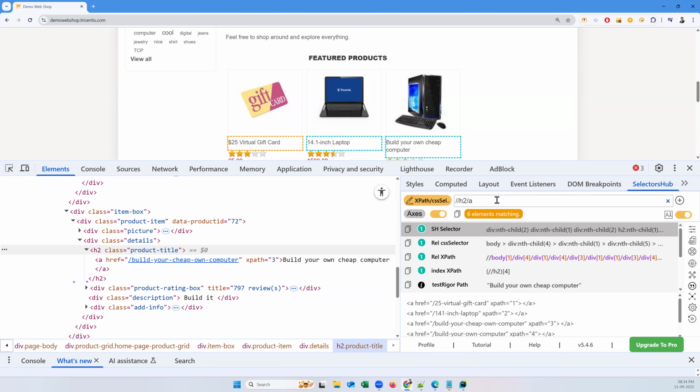Why? Because when I say //h2, it will directly jump to the h2 tag. Have you specified any hierarchy from the HTML root node? No, we are not passing any path, right? So we directly jump to the h2. When I say //h2, it will directly jump to the h2 tag. But inside the h2, we are going to the anchor tag.